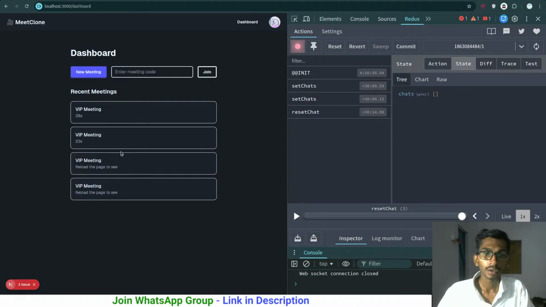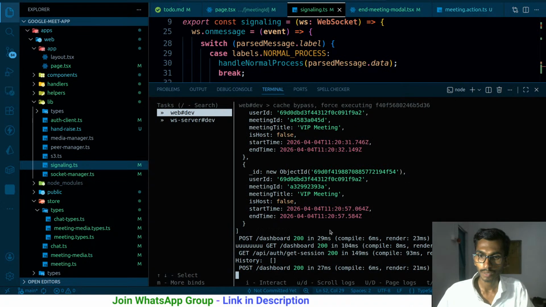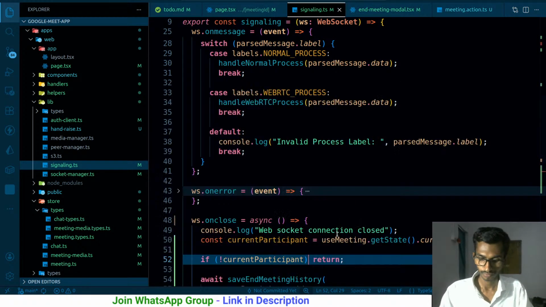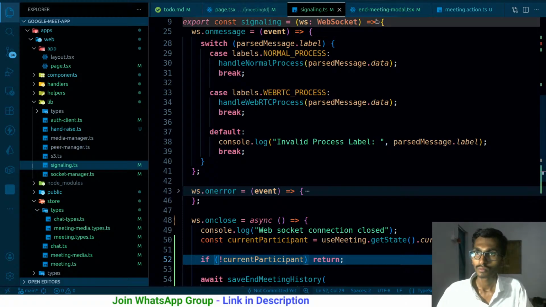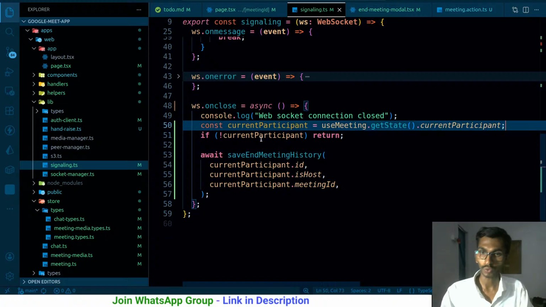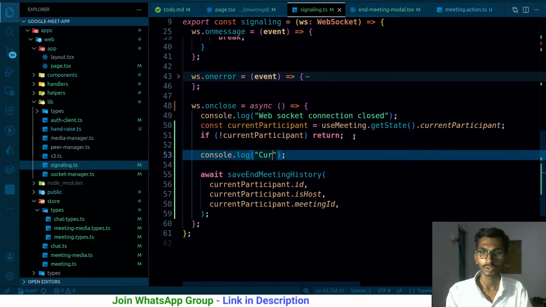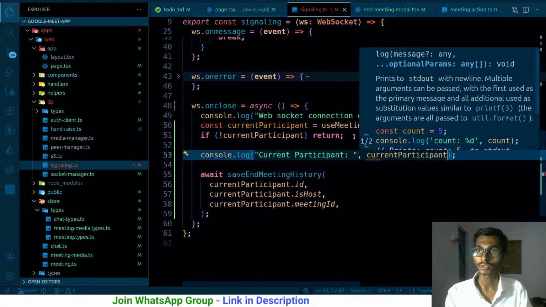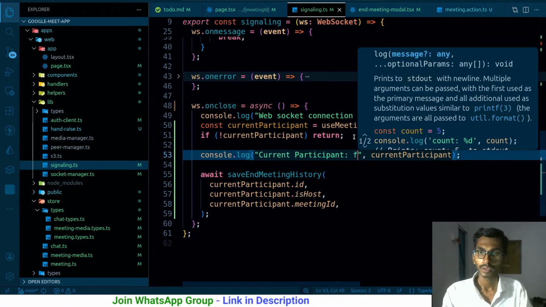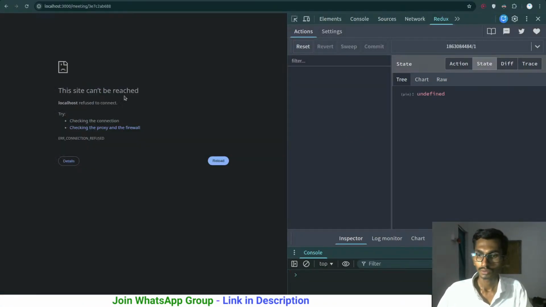Fine, not a problem. So what is the issue right now? The issue is pretty simple. I'm not getting the value of, in signaling.ts, whenever I'm getting the value of this, I'm getting the value of the current participant over here. I'm gonna check exactly what value it holds. So current participant, just like this, and from on close, whenever it closes, do this again.